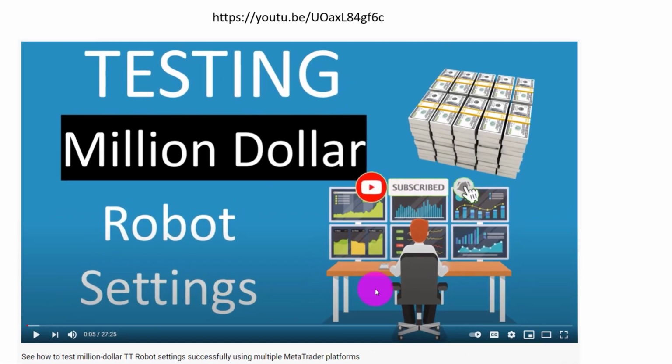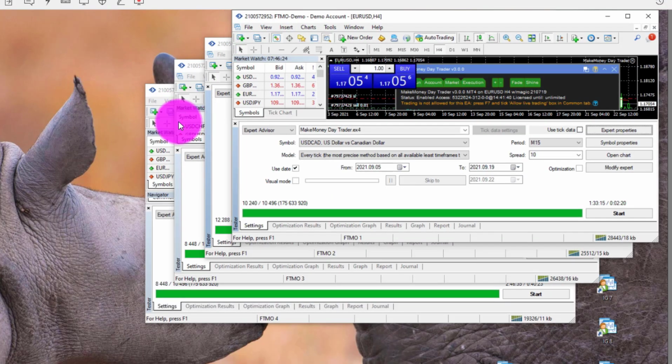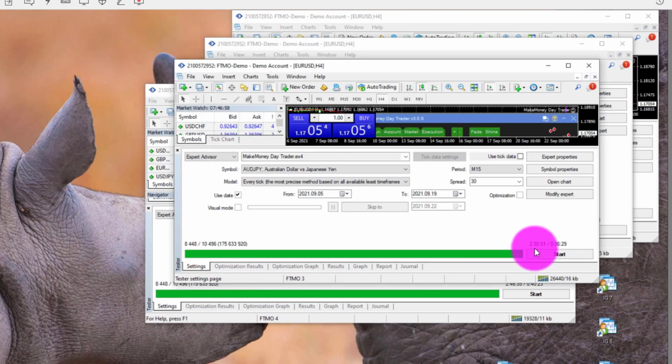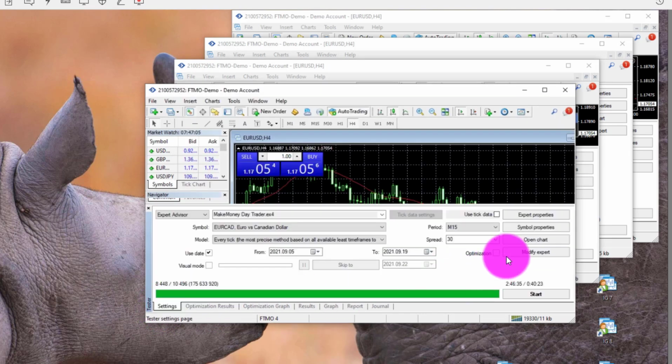So once you've watched this, you'll know how to copy the platforms and make lots of copies of the same platform so that you can do what I'm doing here, doing a whole lot of optimization tests at the same time. So after you've loaded the template, you simply click on optimization, run it, and it will optimize that particular currency for you using tick data. And now it does take a long time. This one took 1.5 hours. Let's have a look at that one. That one took 2 hours. That one took 2.5 hours. And this one took almost 3 hours.